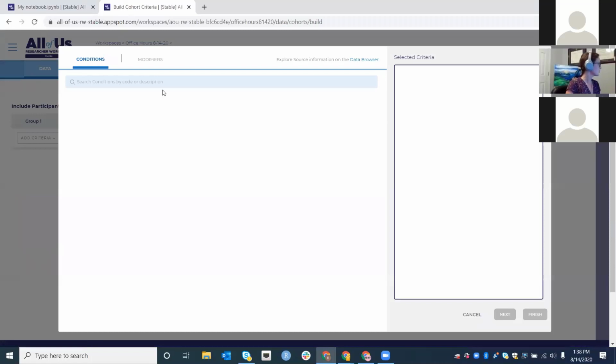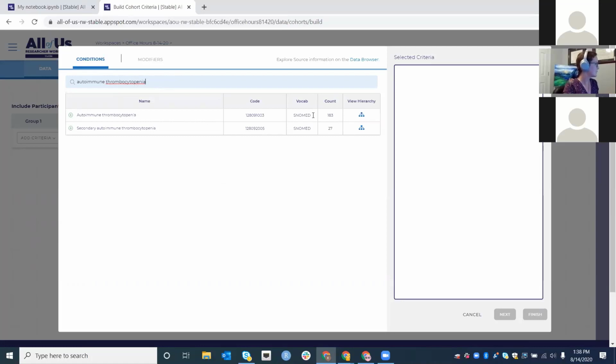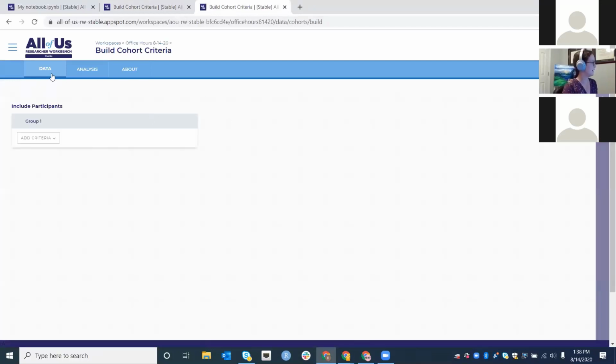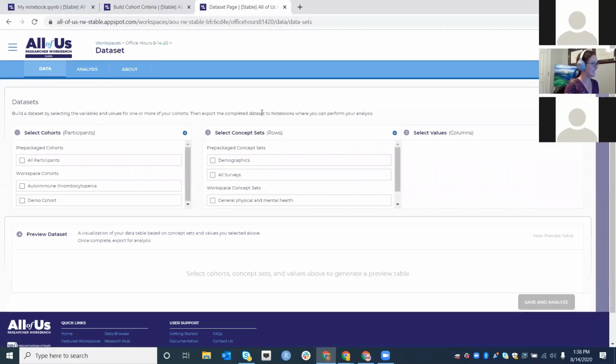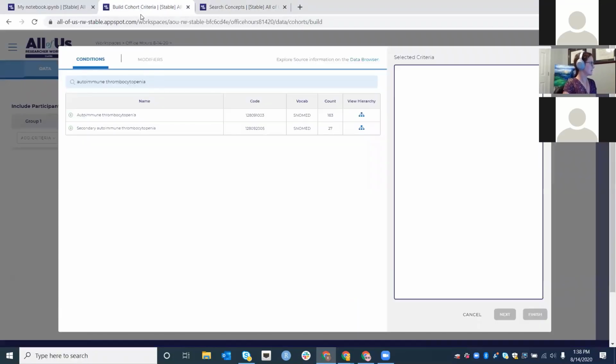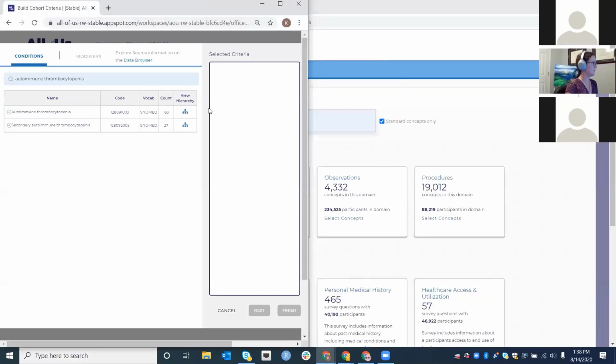I'm going to search for autoimmune thrombocytopenia. And you'll see here that the cohort builder tool returns a count of 183 people that have this particular SNOMED code. I'm going to duplicate this tab for a second, and you're going to see how this looks within our other tool. So let's go Dataset Builder. I'm going to access the Concept Set Selector, and I'm actually going to put these two windows side by side so you can see exactly what it looks like.